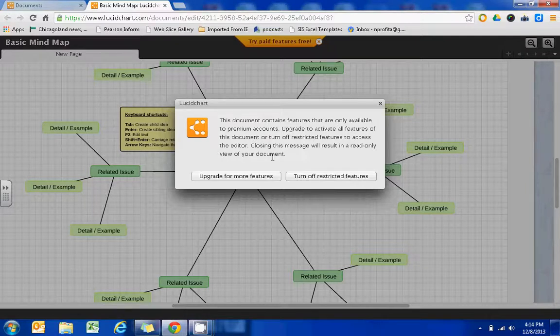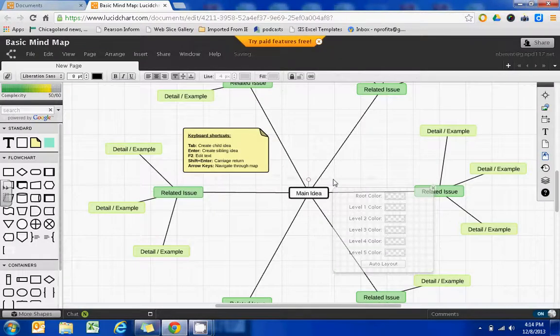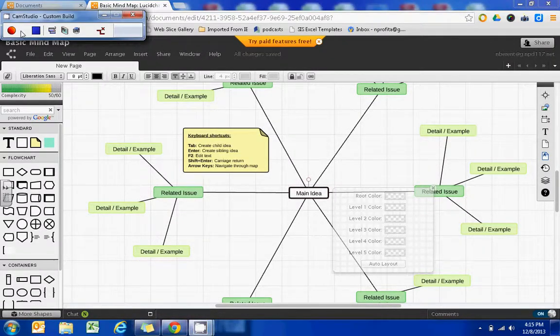It'll ask you if you want to upgrade for more features, but there are plenty of features already available in the free account. So here, you can turn off restricted features if you would like to continue using the free account. Once you open up a template or a blank flowchart board, you'll see a number of tools that are available for you to use.